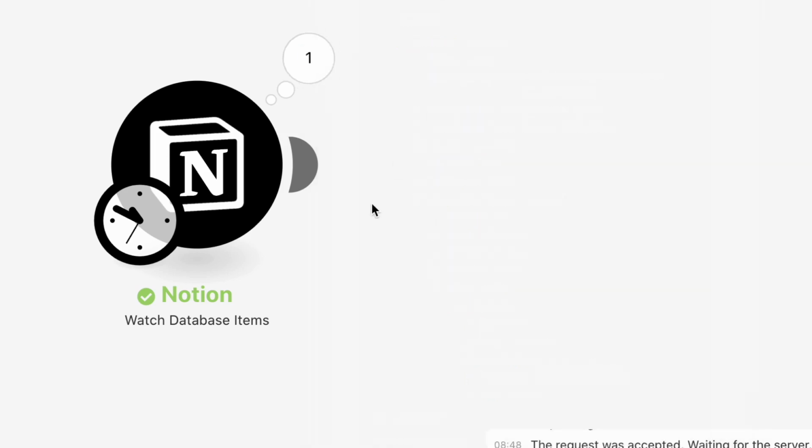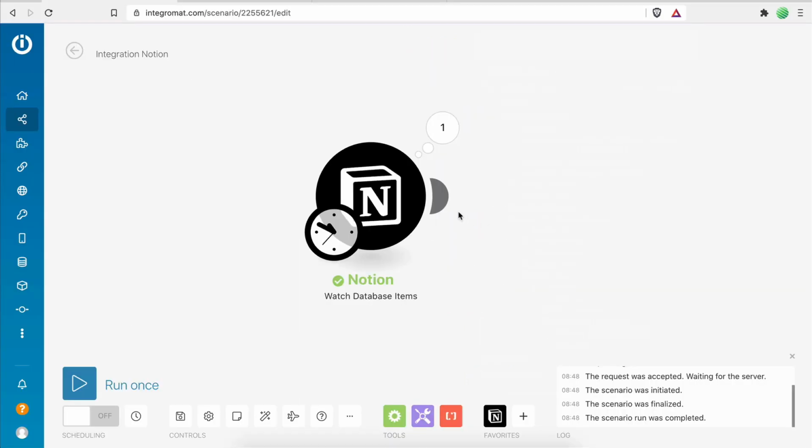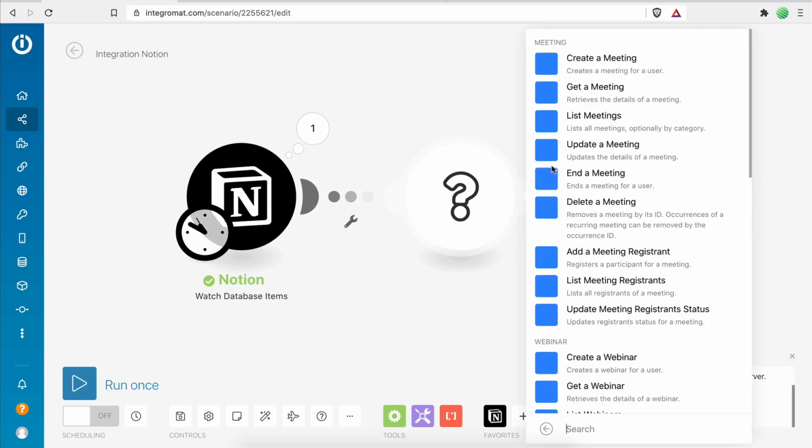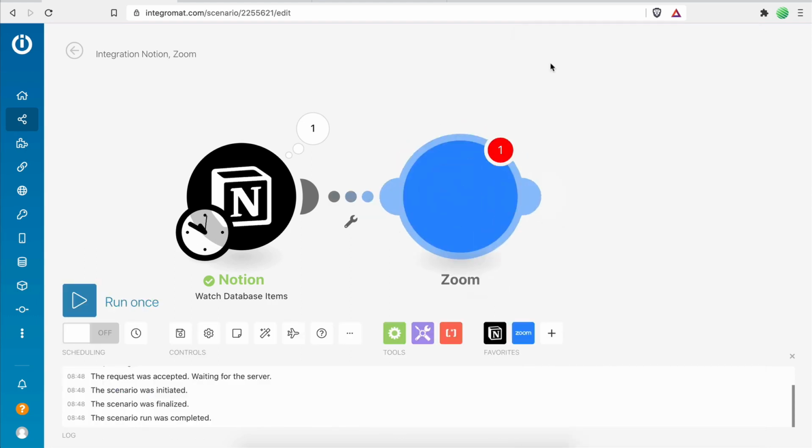as expected. Now the next thing I want to do is actually create this meeting with Zoom. So what I'm going to do is add a new module. I'm going to click on this plus icon to add a new module, and I'm going to search for the Zoom app. I'm going to click on it, and then I'm going to choose the create a meeting module, right? Because that's what I want to do.